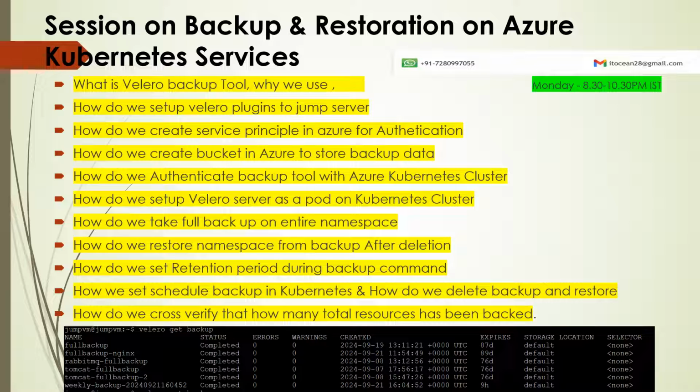Those things I will show you in the live session, like when I'm trying to install the Velero tool on a Kubernetes cluster and I'm getting this type of error. So how do we fix the issue? And here are the topics I have to cover in backup and restoration.